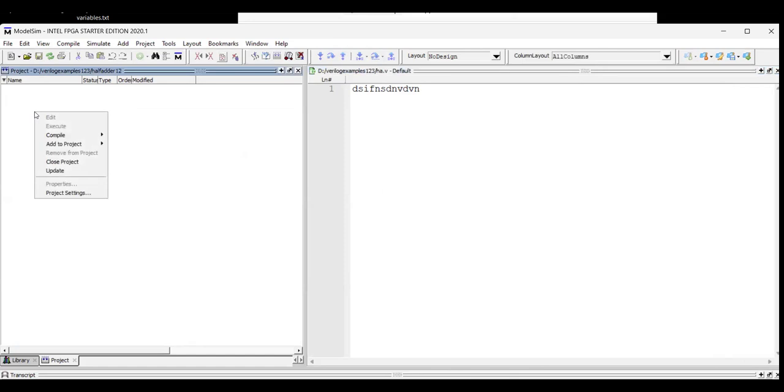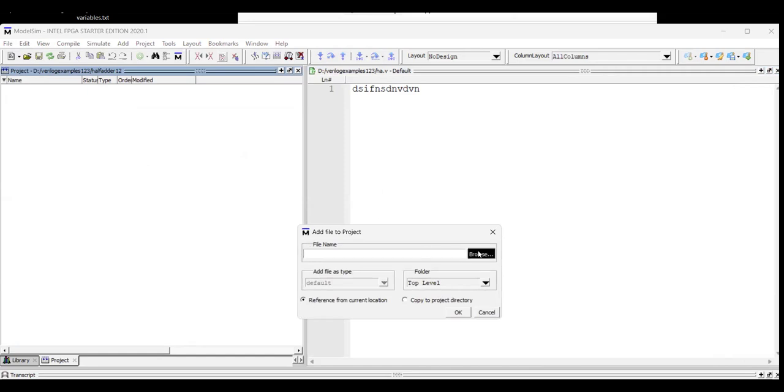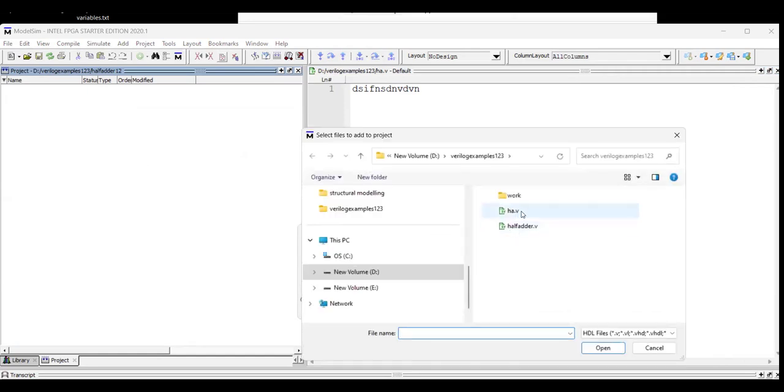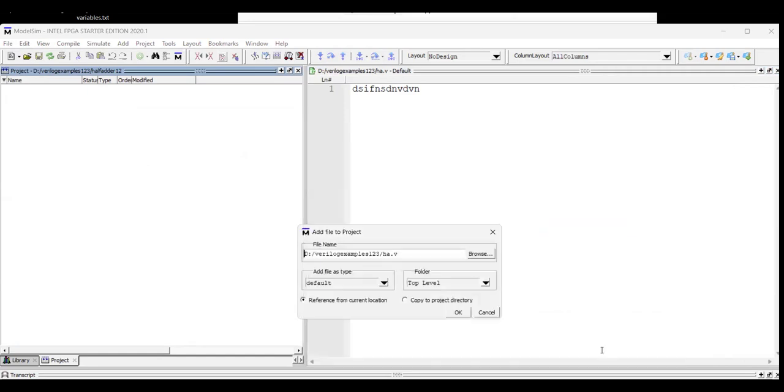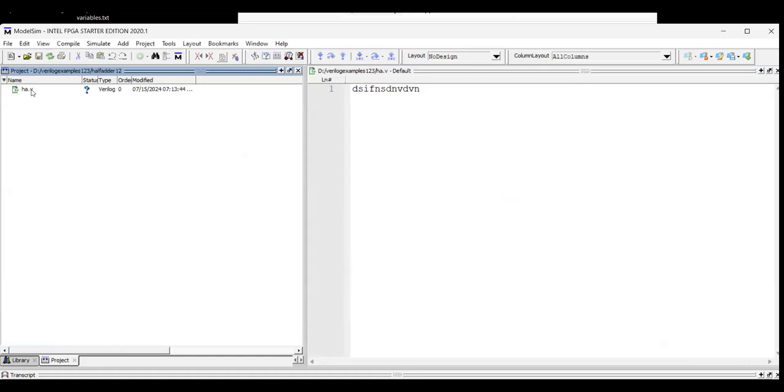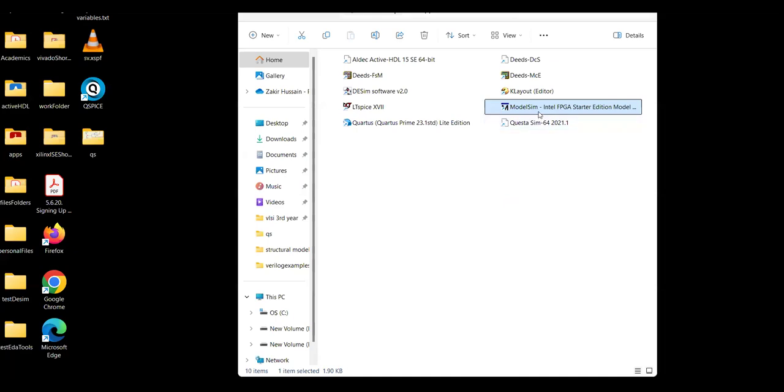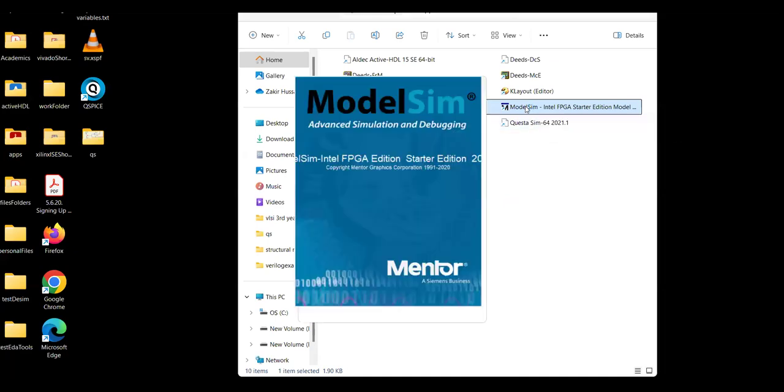Now what we have to do is right click there, add to project, existing file, browse that one, and here ha.v is there. Open that one, and then simply click OK. Now you will see that the file got added to the project. So there are actually multiple ways to do that. You have to understand those multiple ways and use them.